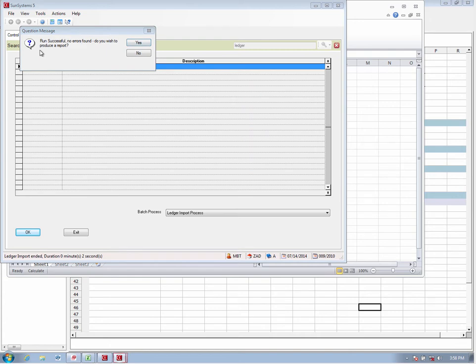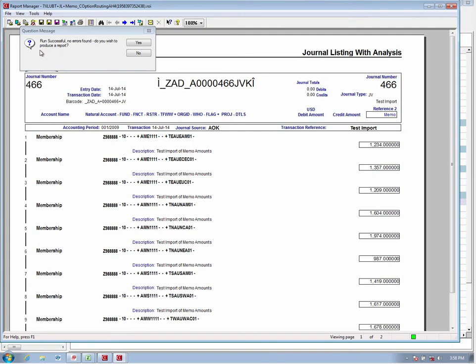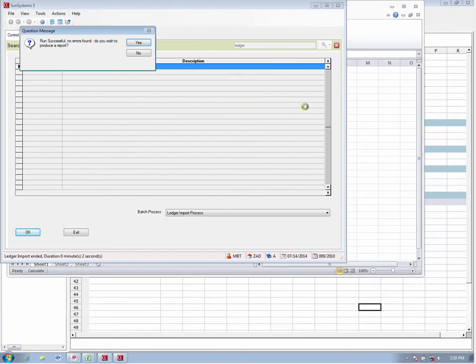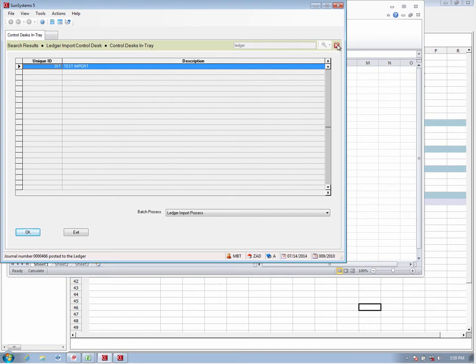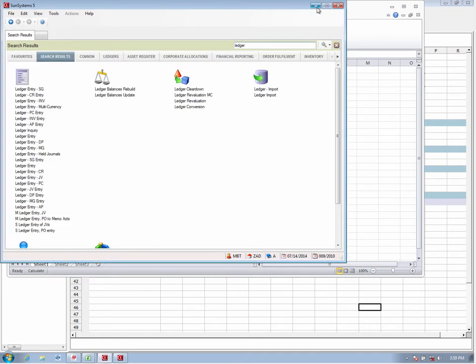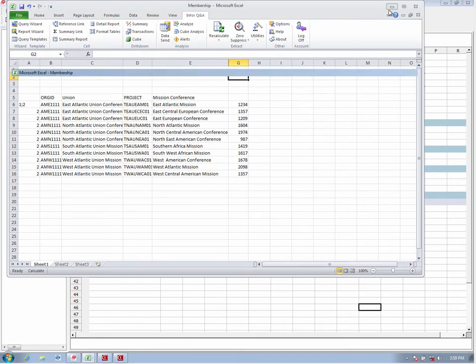All right, so the cool thing is that we just imported all these figures in a non-journal entry form, and they're all residing in the memo amount value. You could actually see what it's trying to tell us over here, and you could see the org ID and the project that they went into. Now, all that data is in the system and ready for us to use in a Q&A report.